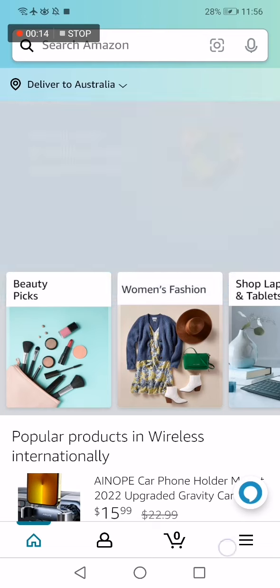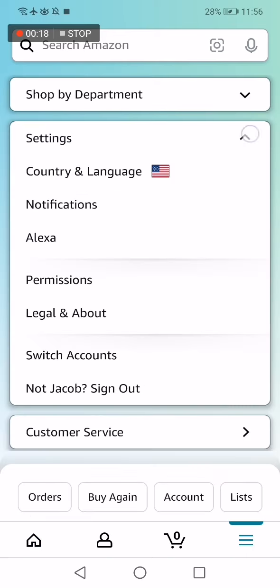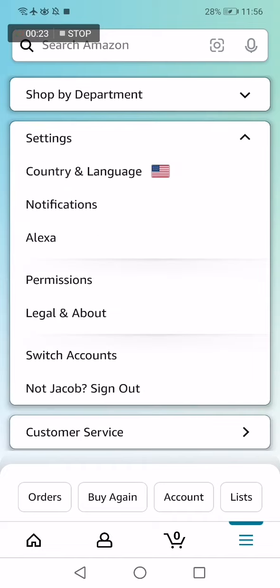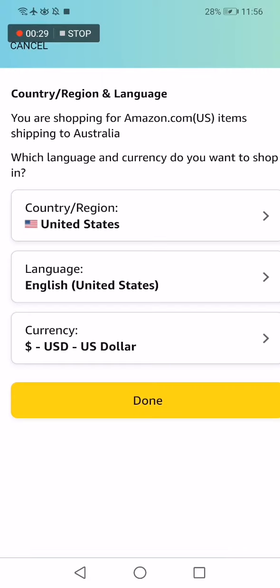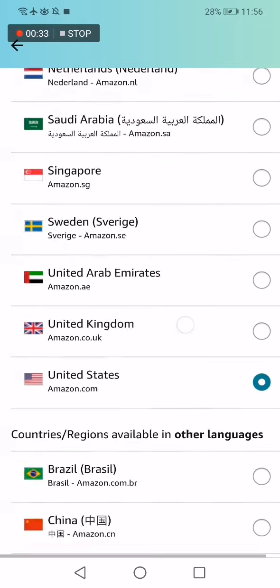Go down here, click on those three lines, as you can see, and now it will take you to this page. Click on the settings option and click on the first one, country and language, and it will take you directly to this page. Now you can click here and choose any country you want from these.